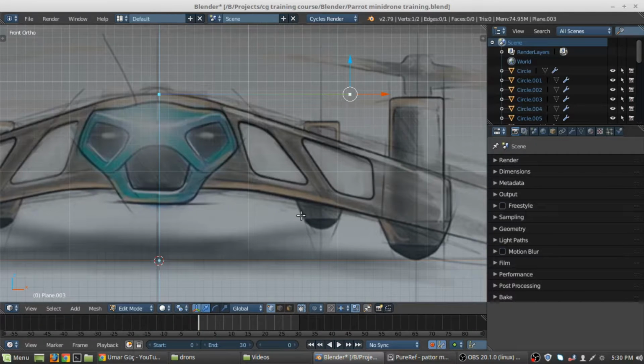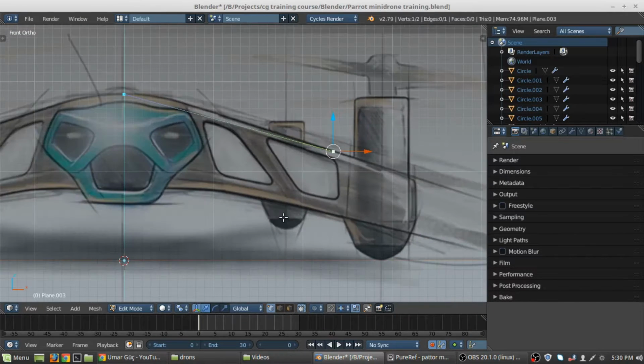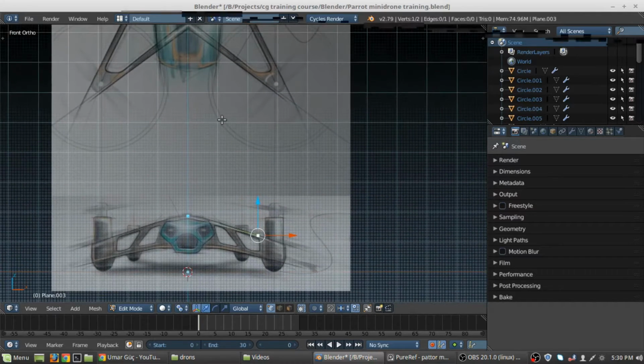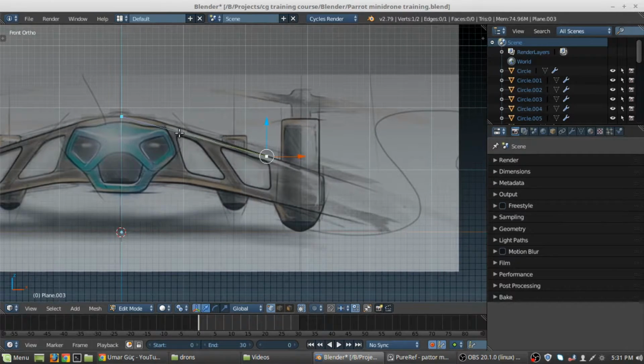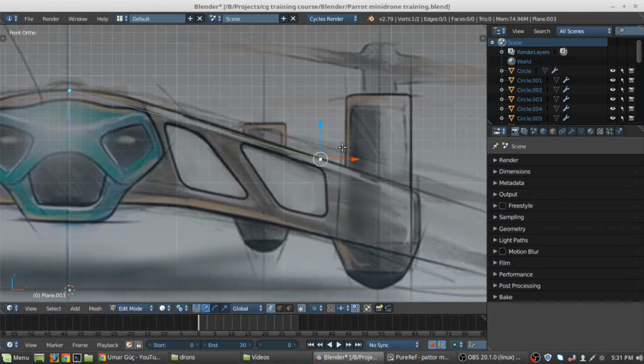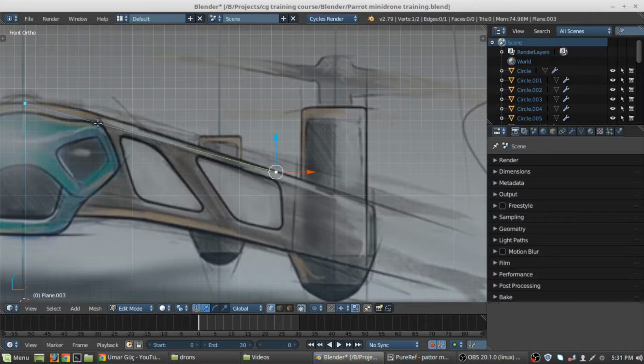So going back to the front view and aligning our vertex in the front view as well to this reference image. Now, as you can see, there is some sort of problem in here. The top view of this concept art, or of this reference image, doesn't align 100% to the front view of this reference image. So we have to figure out a way to keep our model in between both these reference images. We don't have to match one and leave the other. We have to keep it in between both of these.